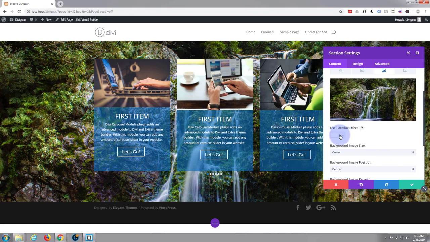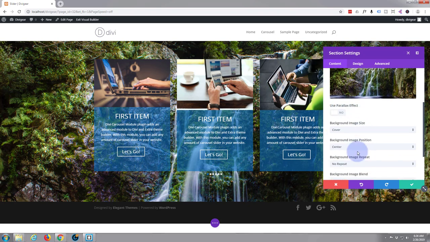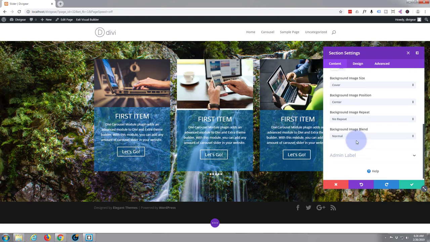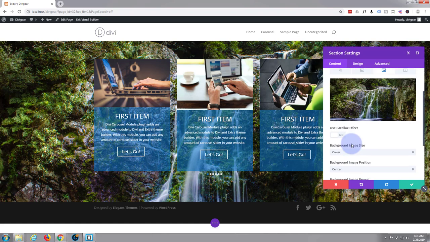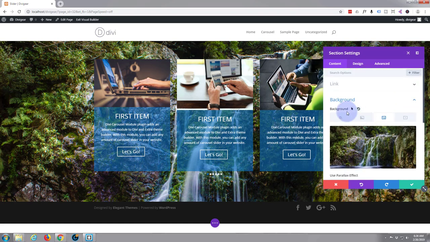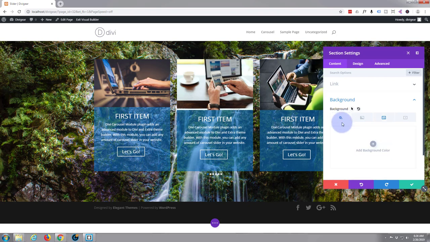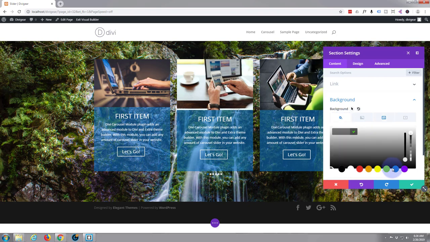I'm not going to use a parallax effect. You can if you want to. Cover, center is fine. No repeats, fine. I will make a blend. So what I'm going to do is go back. I'm also going to put a color behind there. And let's put that blue. It's kind of similar blue.